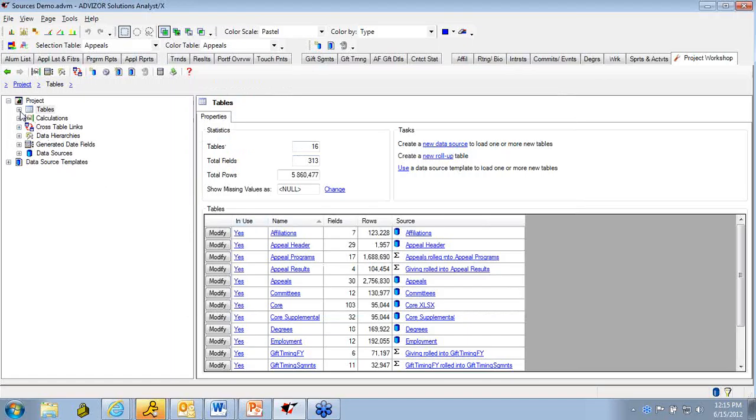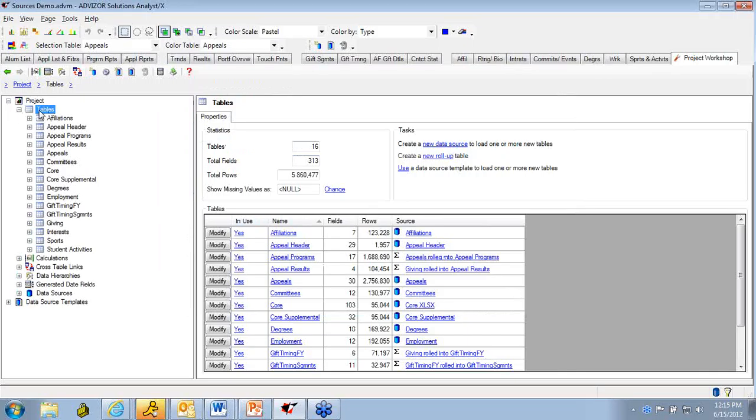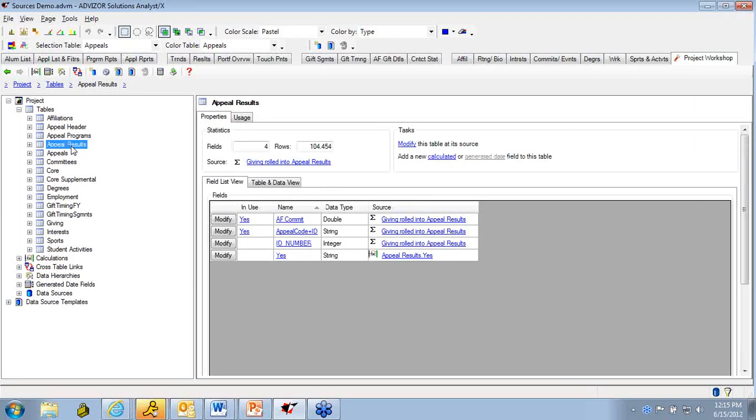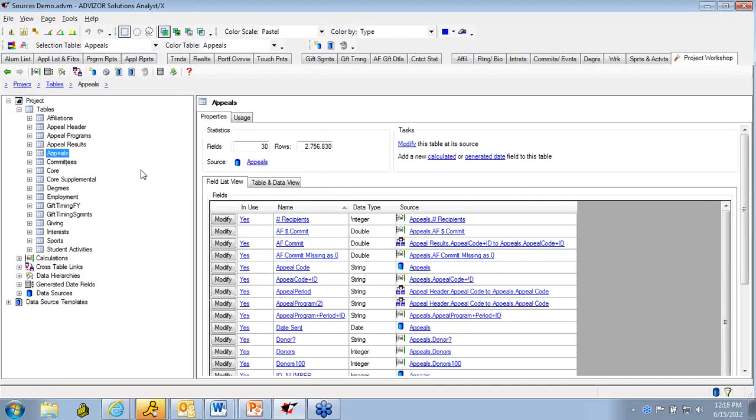But what I'm going to do is expand this table so that we can see the actual individual tables themselves. I'll just go ahead and highlight one of these tables, and as I described earlier, it's giving me the source here. This appeals table was sourced outside. It was brought in at a data load.